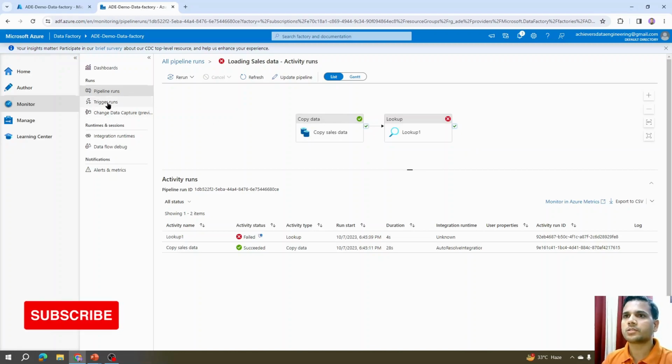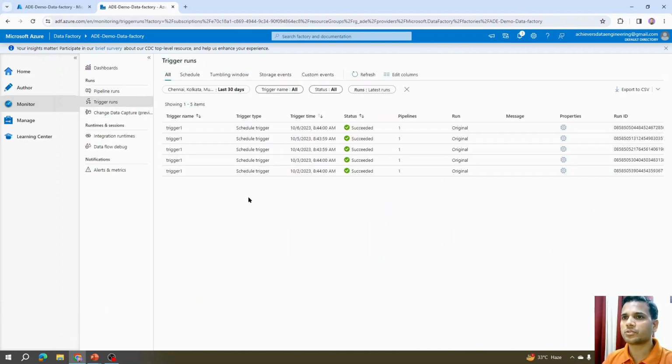Now moving towards the next option that says trigger runs. Similar to pipelines, whatever triggers are being executed, the triggers are invoking the pipelines, but the triggers themselves need to be executed, right? So their execution can be tracked here.